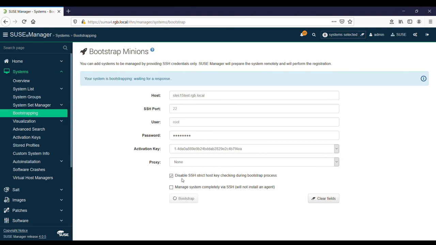All things being equal, it will go out and talk to the system and start adding it as a client. It can take a few minutes to do this. Usually, if it doesn't give you an error within 20 seconds or so, then it's usually a very good sign.